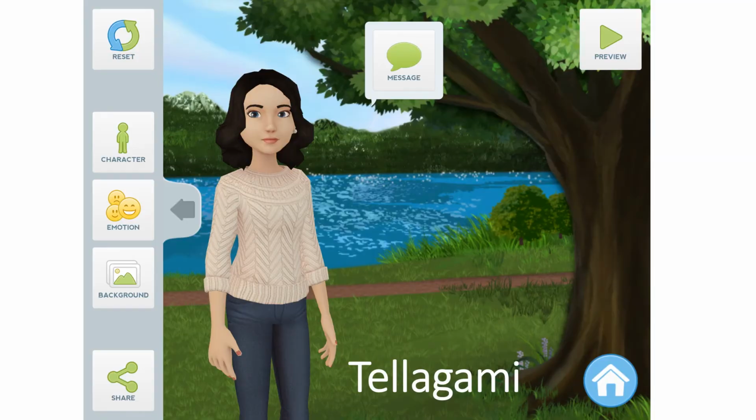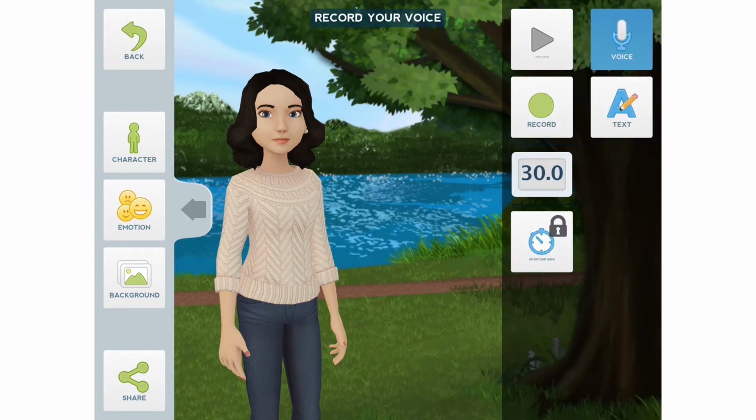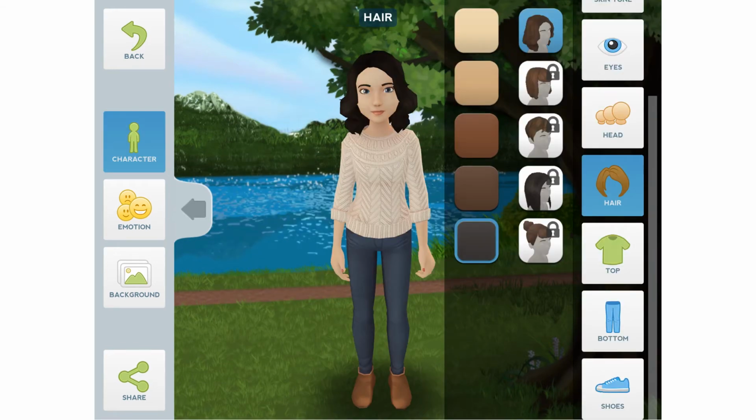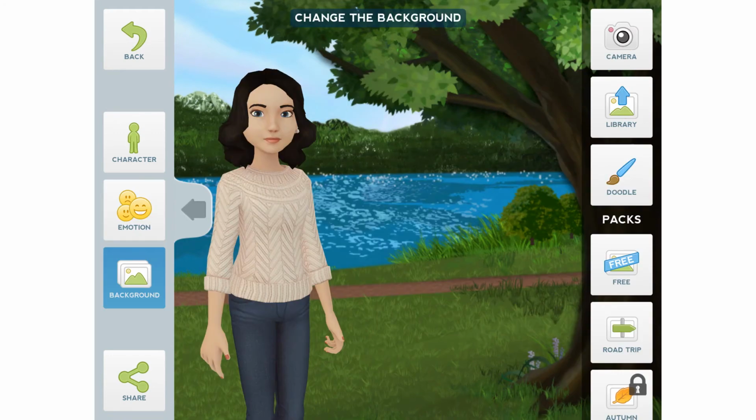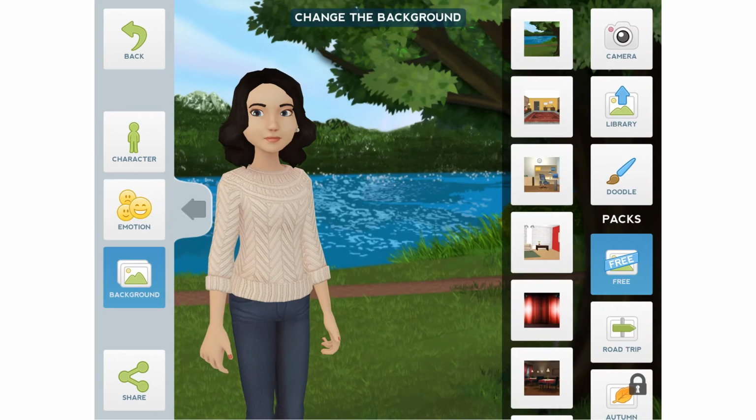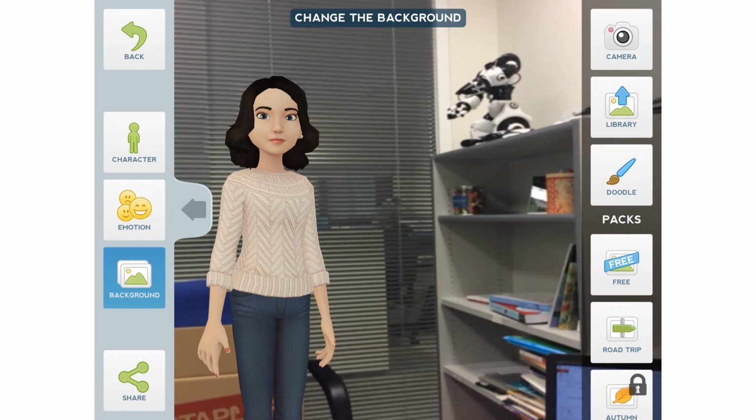So here's another great way to make an avatar with this app called Telegami, which I mentioned before. You can click on that little message button there and record yourself speaking for 30 seconds. You can also type something and a computer voice will read it out for you. You can customize the avatar and change gender, hair color, clothes, and so on. You can change their mood, so it can be happy or angry or sad, and you can change their backgrounds as well. There are some free backgrounds you can choose from, and you can also take a picture or use a picture from your camera roll.